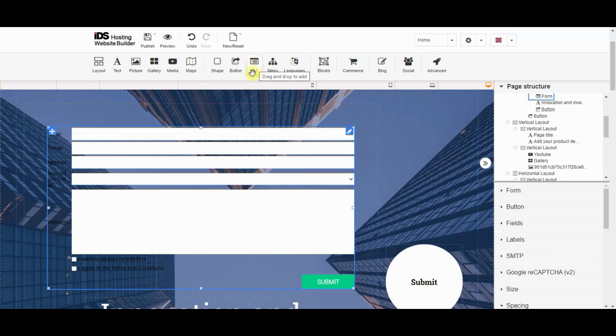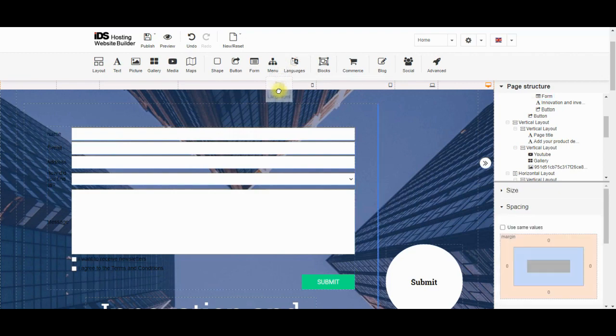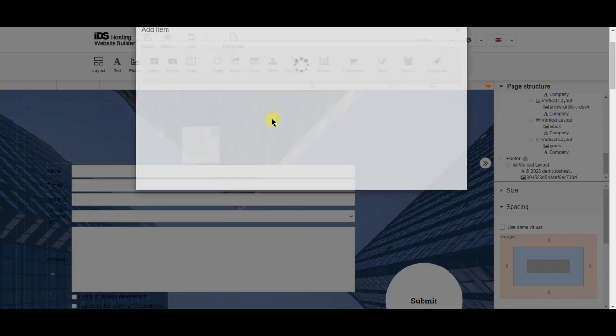The form has a lot of different settings and it can do a lot. Obviously it can't do everything. You can't program it, but it has a lot of things that you can change on the form. It's actually very well done. You can bring in your menu over here.